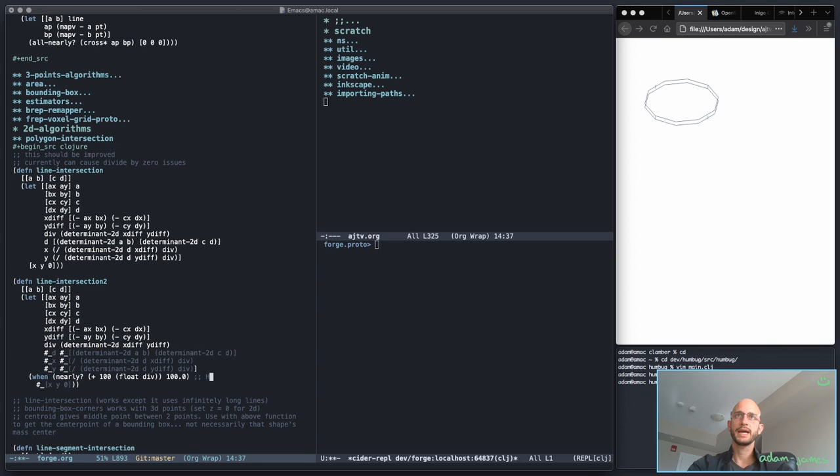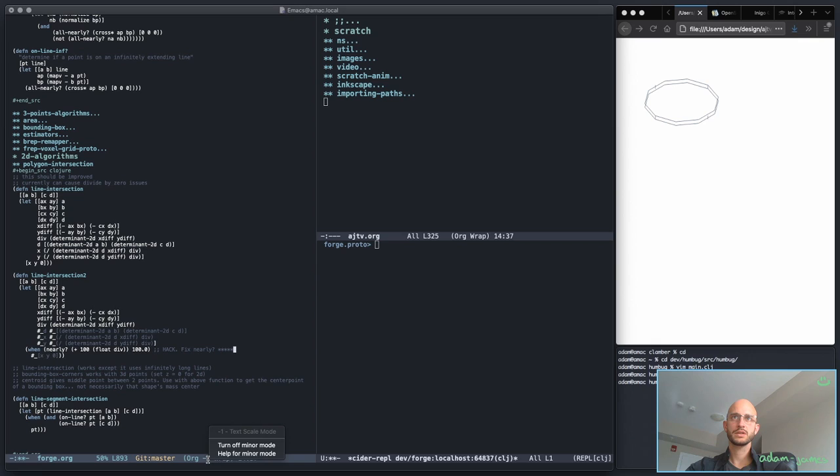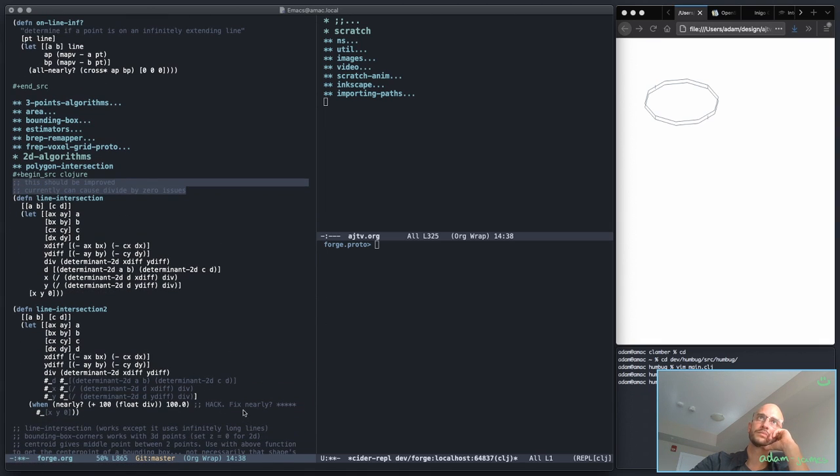big note here, hack, fix nearly. There. Oops, not what I meant. Turn that one off. Yeah, so that's the same, or that's not the same. It's related to, no, there's a lot of work to do. So much work to do. But that's totally okay. Add this to my little research list here.